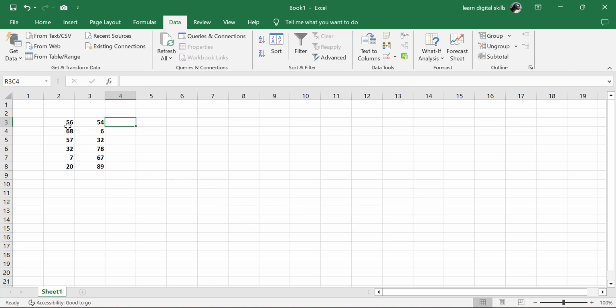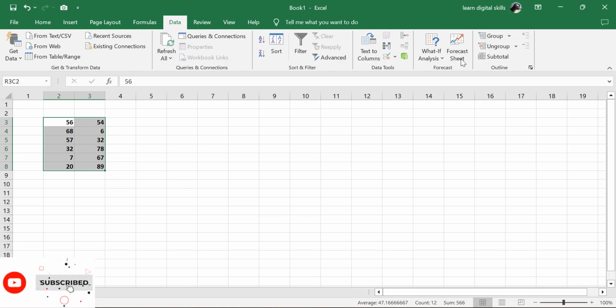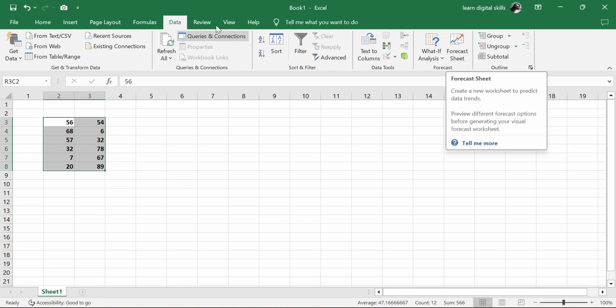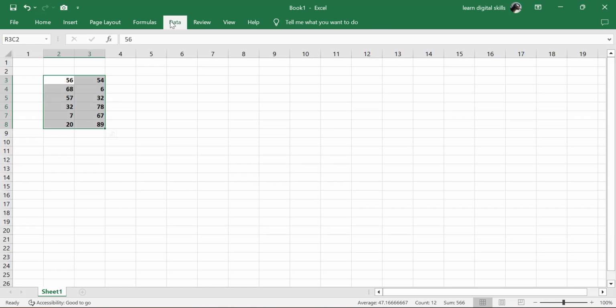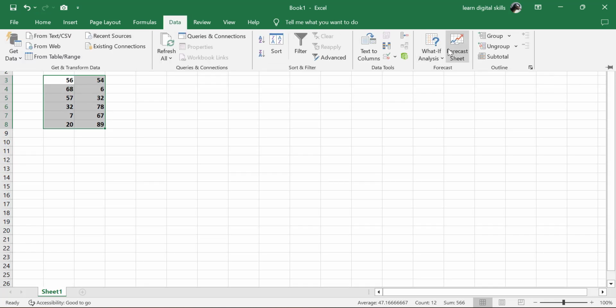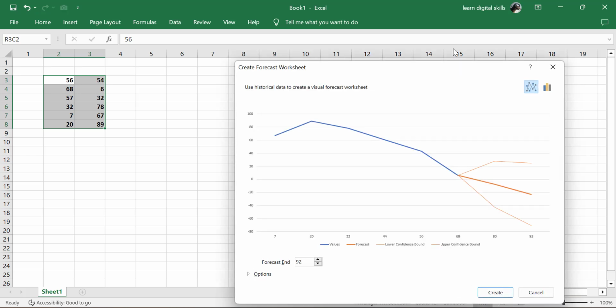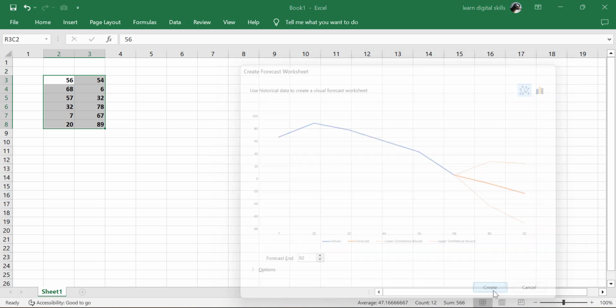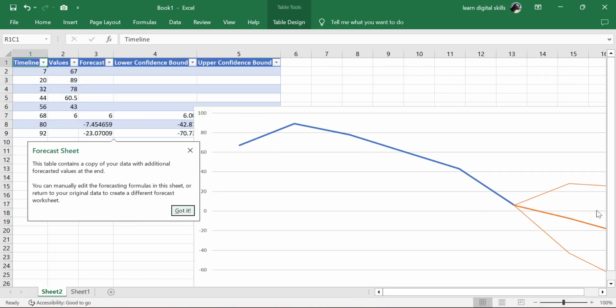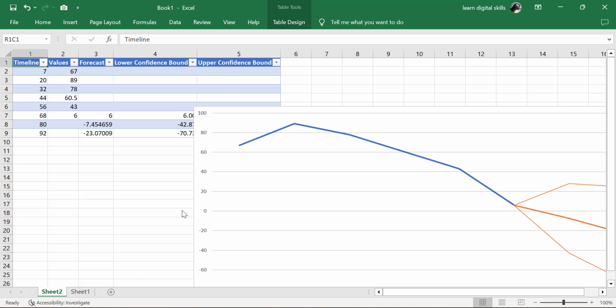Now the forecast sheets, how can we use that? First, we're just going to select a number of cells, and then I come straight to data. This is it here, data, and I come straight to forecast sheets. I click on this. Now this kind of predicts. Then when we have gotten this out, you just click on create, and then it creates it for us. So this is just how we can go about with our forecast sheets.